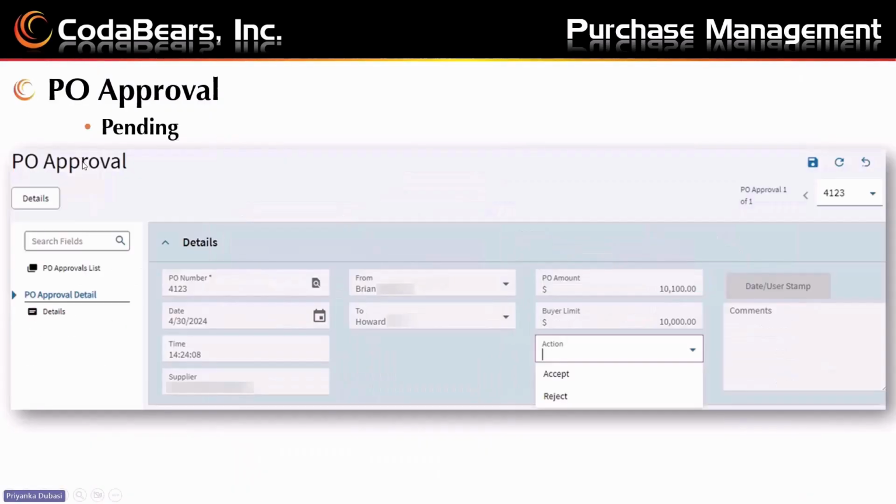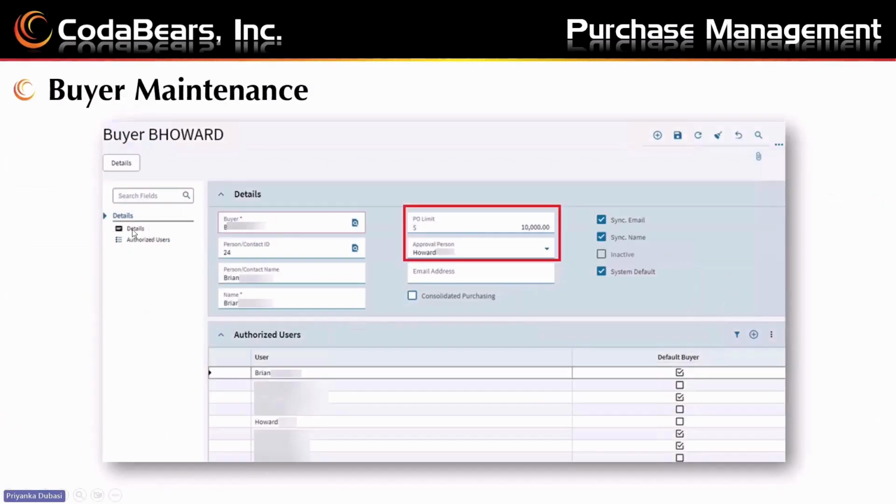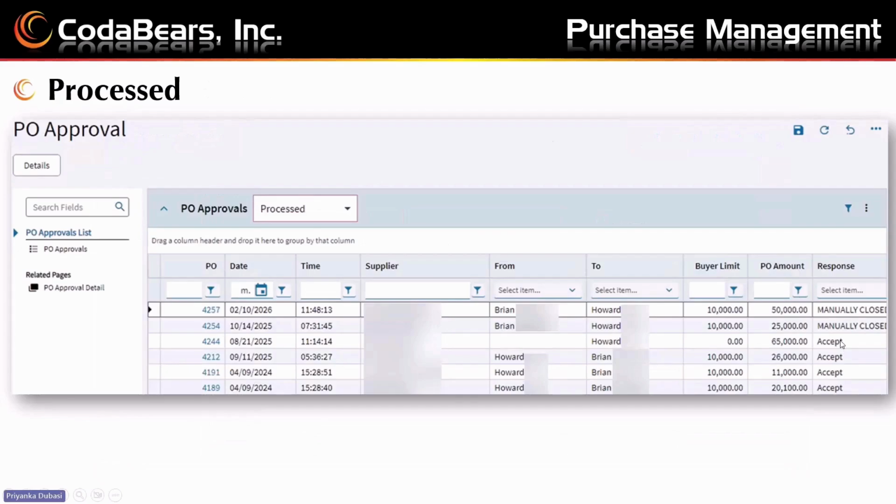And then your PO approval screen is where you would go, and then you can either accept it or reject it, and put in the comments that you want. So for this buyer, since the purchase order limit is this one, we also have to see who the authorized users are, and then this purchase order can be approved by them. So here we can see how it was either accepted or rejected. In this drop down here, you can see all the ones that are either processed, accepted, rejected, and all that.